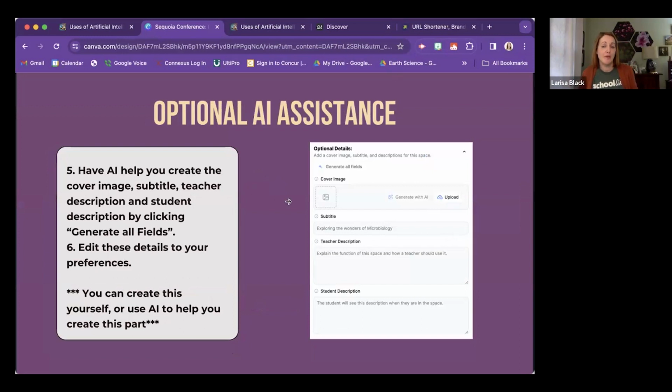So if you want, which I highly suggest, that you use that optional AI assistance, and you're going to click where it says generate all fields. When you click that generate all fields, it is going to create a cover image for you. So all those images that you saw on the spaces just a second ago, those were all created by AI. You are going to see it put in a subtitle, a teacher description, and also a student description.